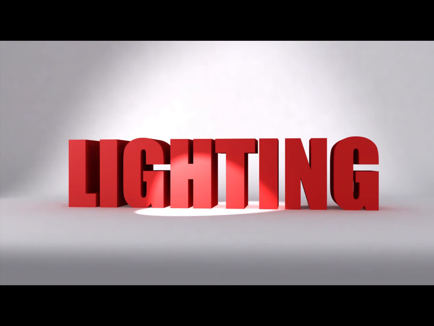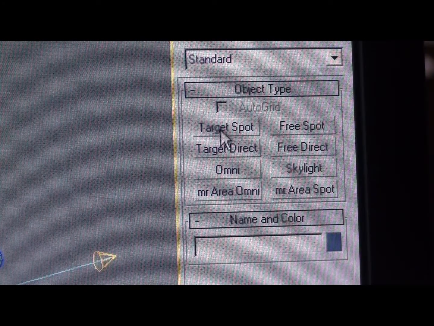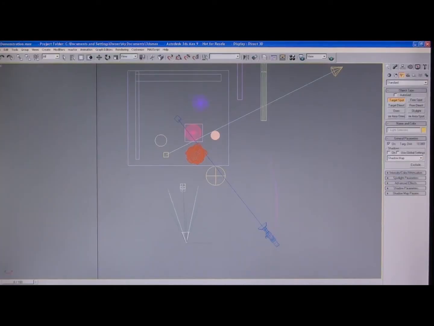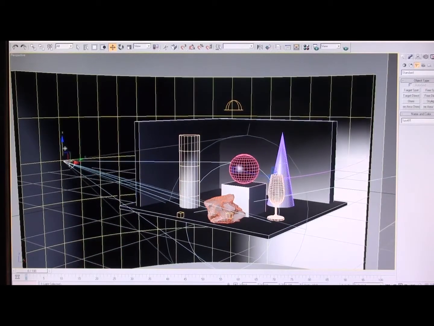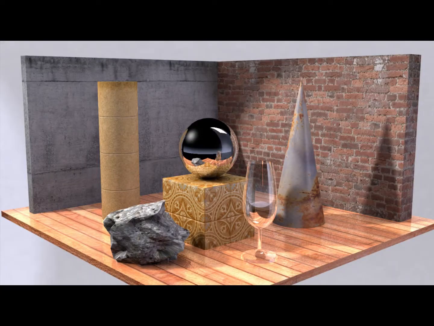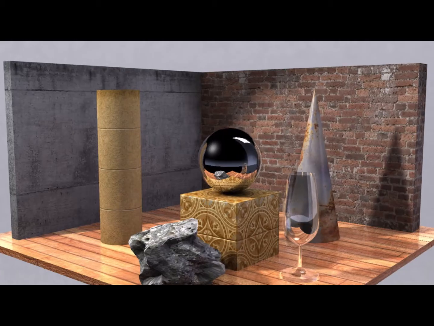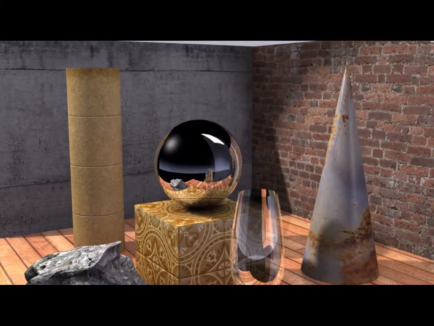The last step in creating a 3D scene is lighting it. The program has virtual lights which behave exactly like real lights. Here we add a spotlight to the scene, and you can see that the lighting has added a lot of realism. Once the scene is complete, it can be rendered from many different angles. You can even animate the scene by moving a camera through it.